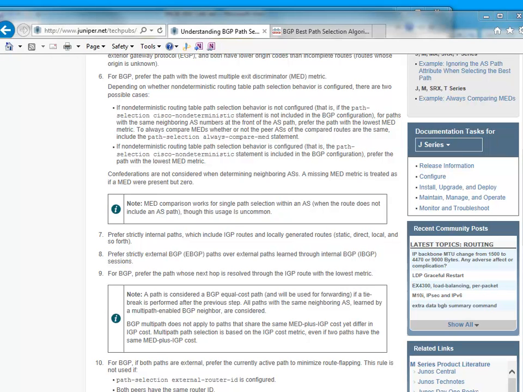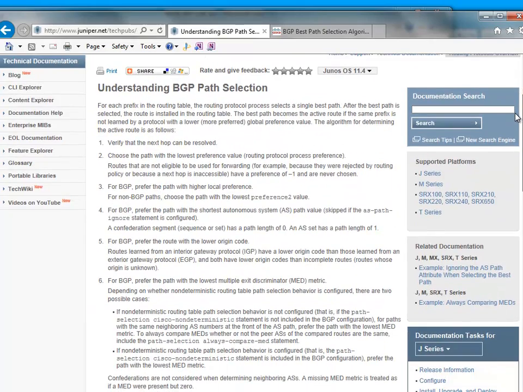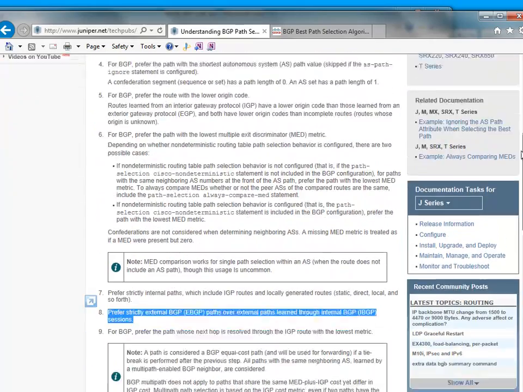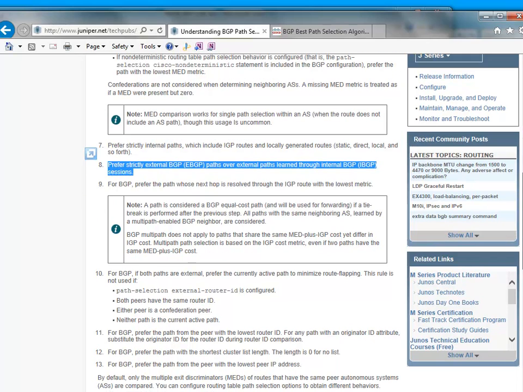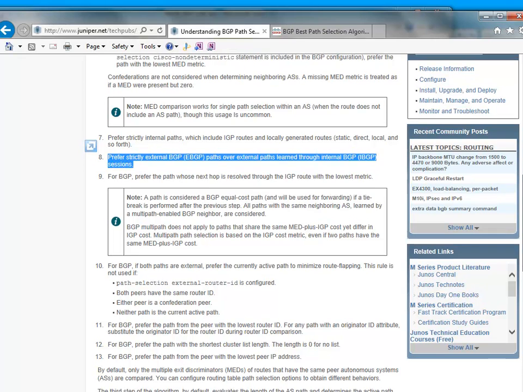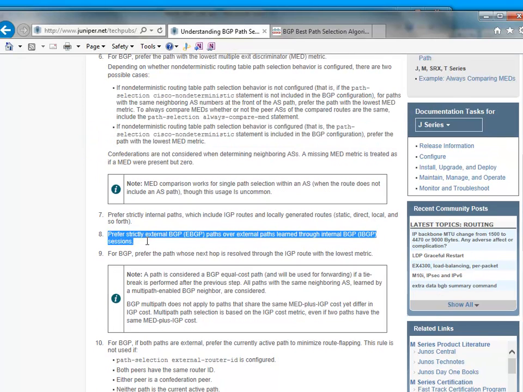This is part of my JNCIE Enterprise video series on BGP. I'm running through the Juniper webpage here on understanding BGP path selection, going through each one of these, configuring them and seeing if we can influence path selection as indicated here. It says here, prefer strictly external BGP paths over external paths learned through IBGP. Well, it's a bit of a tongue twister, that. What does it really mean?